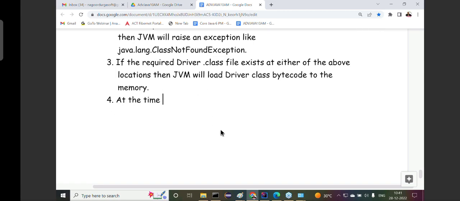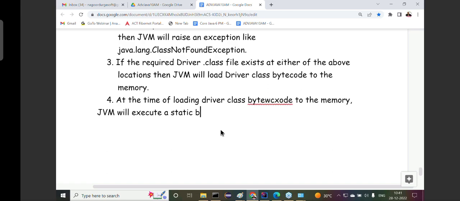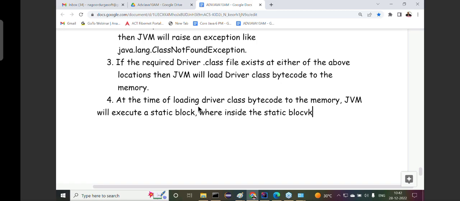Right, sir. At the time of loading the Driver class bytecode to the memory, JVM will execute a static block. Inside the static block, JVM will execute the DriverManager.registerDriver method.